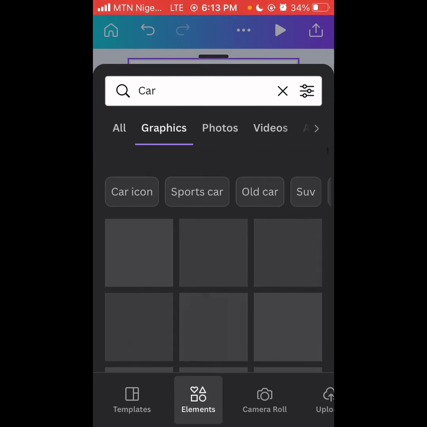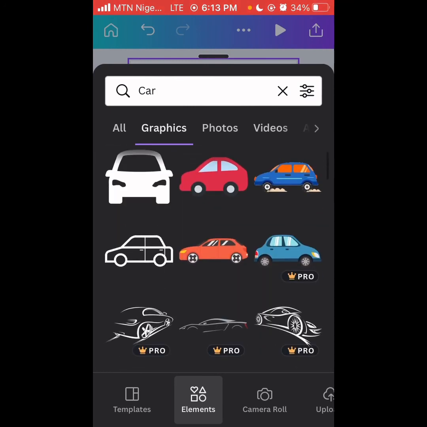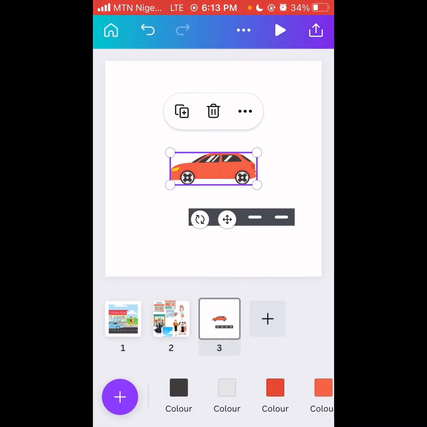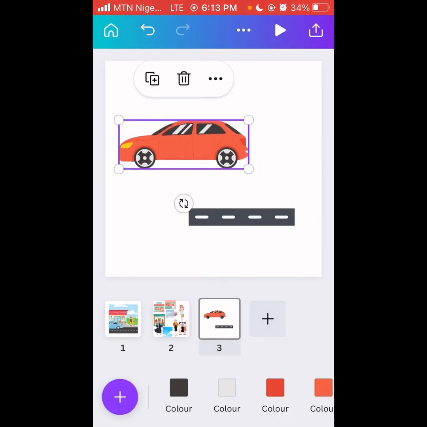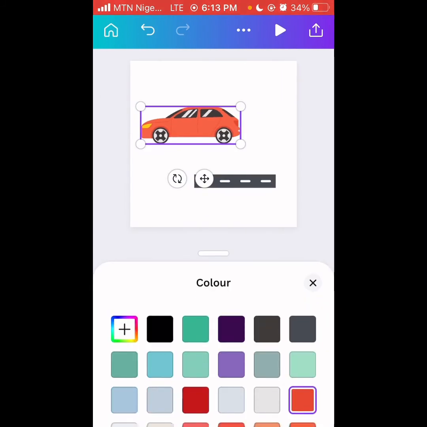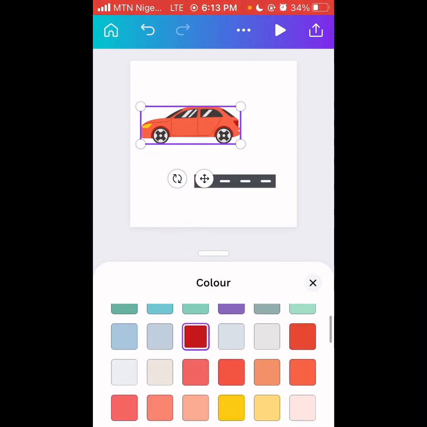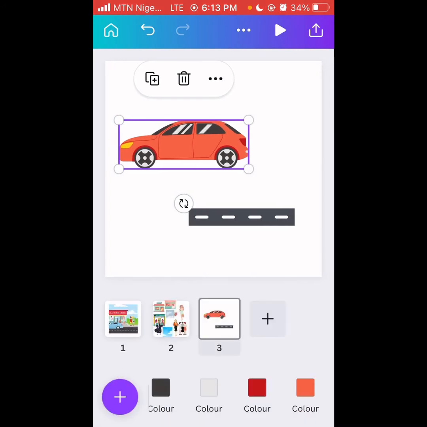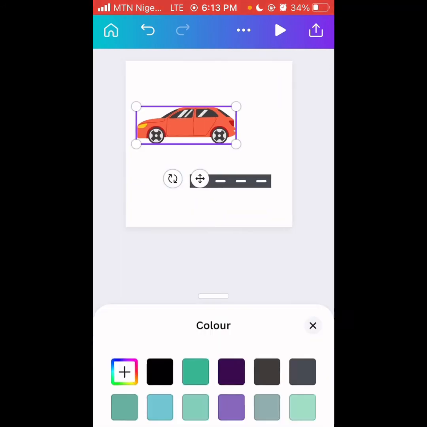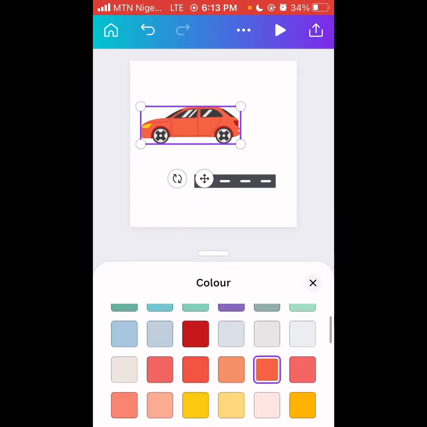It's not normally what I'm supposed to see. Okay, so we have this nice car here, which you can also change the color. I don't like this kind of color of car. You can make it this. So you just have to pick the exact color of the body of the car.